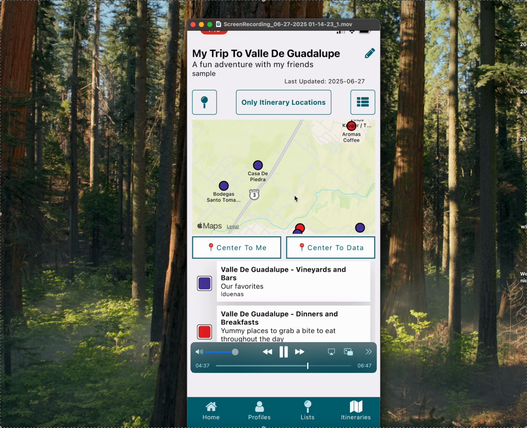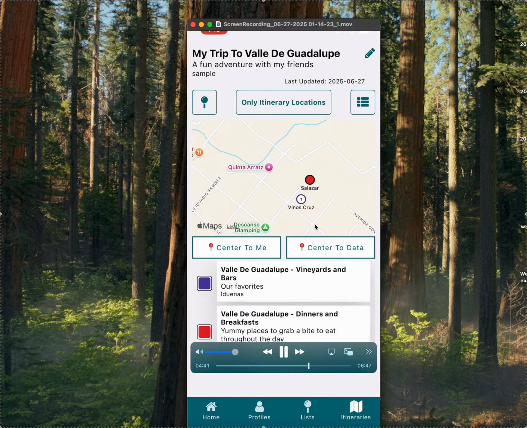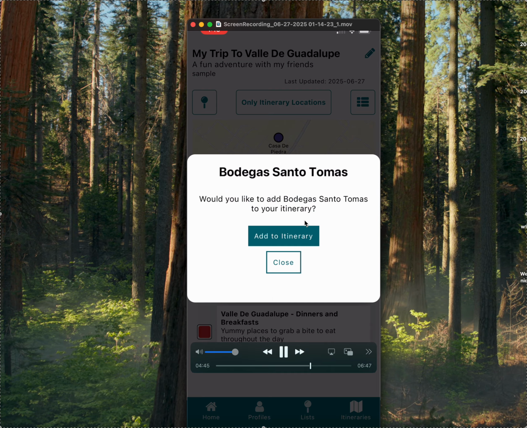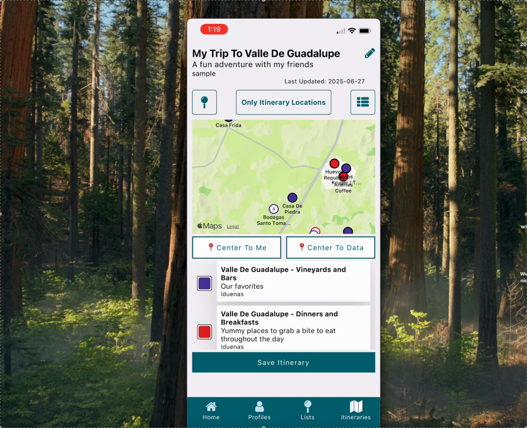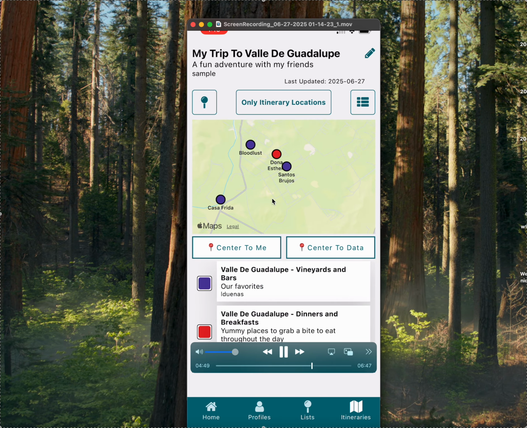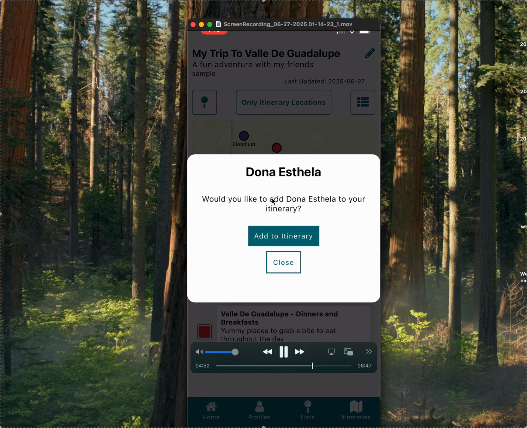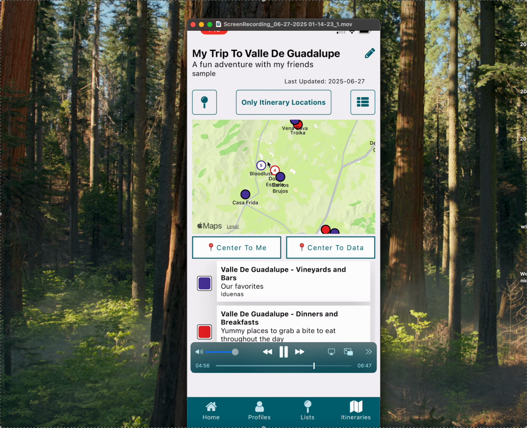Or I guess we cancel it since we just took a look at it. Let's pick one. Since these are right next to each other, it makes sense that this would be a nice one to stop. And so we see that blue is going to be the bars, red is going to be the restaurants. So we've picked 1, 2, 3. Let's say we're hungry. Let's go get some food at Doña Estela. We'll go to a bar afterwards.